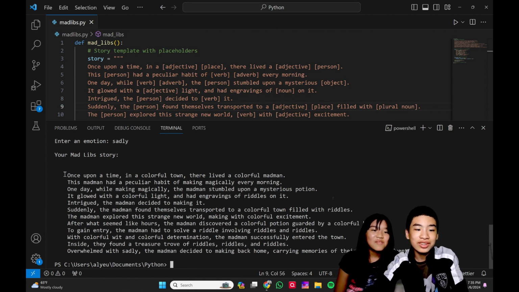Read it. Once upon a time, in a colorful town, there lived a colorful madman. This madman had a peculiar habit of making magically every morning. It makes magic. That's crazy. One day, while making magically, the madman stumbled upon a mysterious potion. It glowed with a colorful light and had engravings of riddles on it. So it's like enchantment from Minecraft. Intrigued, the madman decided to making it.